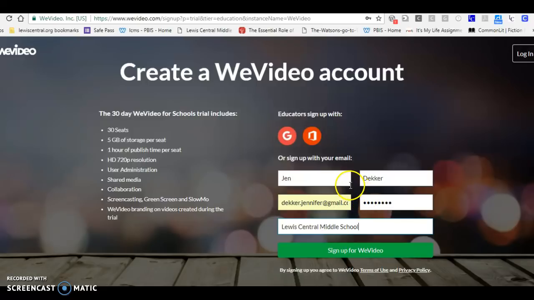So first name, last name, use your Lewis Central email. Here I'm using a different email just because I already have a login with my Lewis Central email. I'll show you that in a second. Create a password for yourself. Make sure you type in the one that you want, and then click sign up for WeVideo.